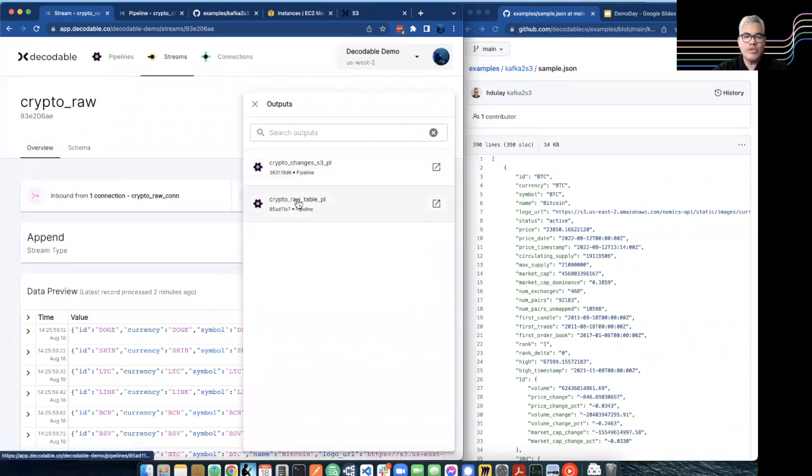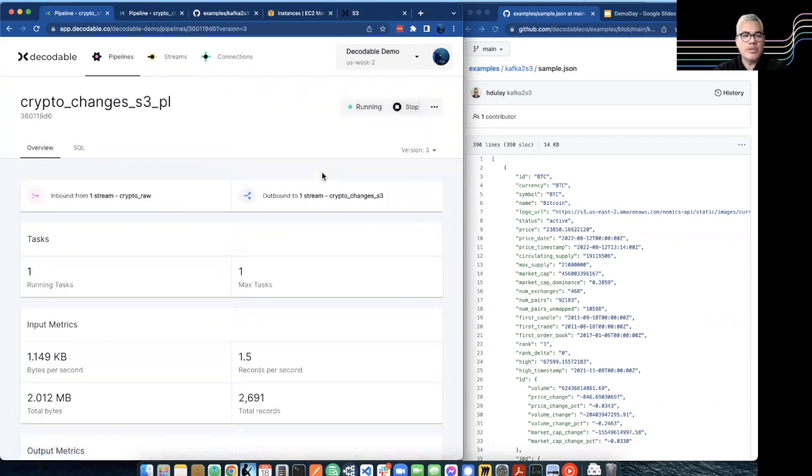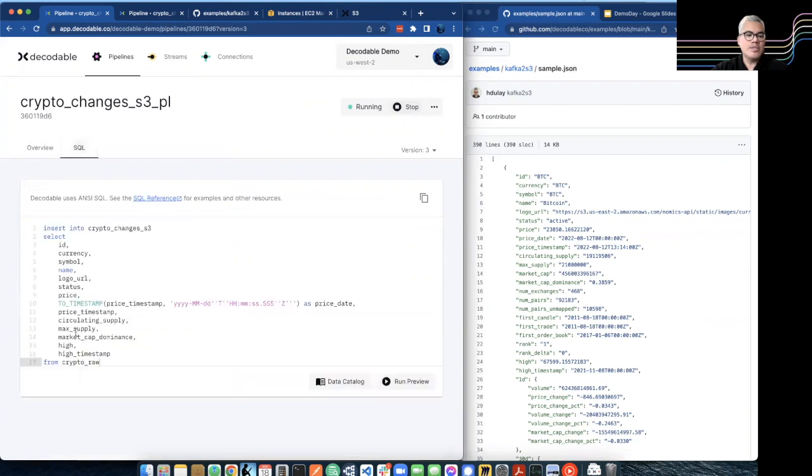I have two pipelines reading from this. A pipeline is, in Decodable terms, basically SQL. We look at the data. We're looking at the stream where all that data is going to, crypto raw. And we start to parse that data.